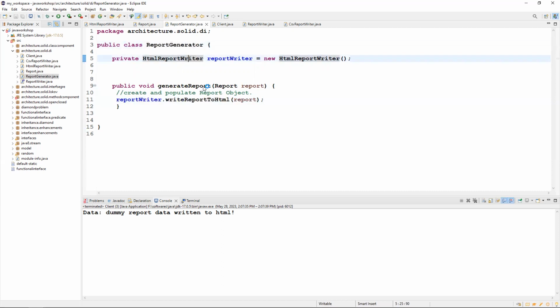So these are tightly coupled. That's why it is breaking the dependency inversion principle, because this class is directly dependent on this, right? So this is the first problem. Then again, it has another problem. This is breaking the single responsibility principle as well.